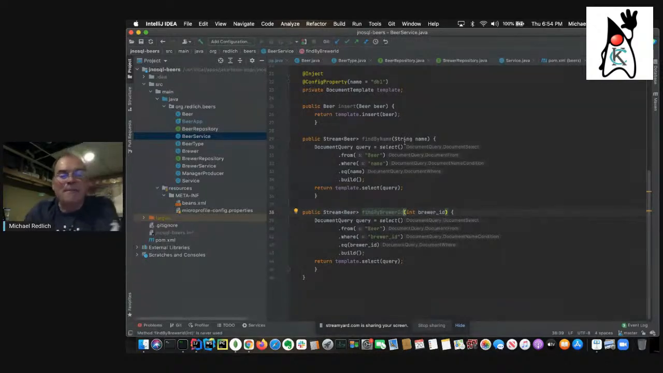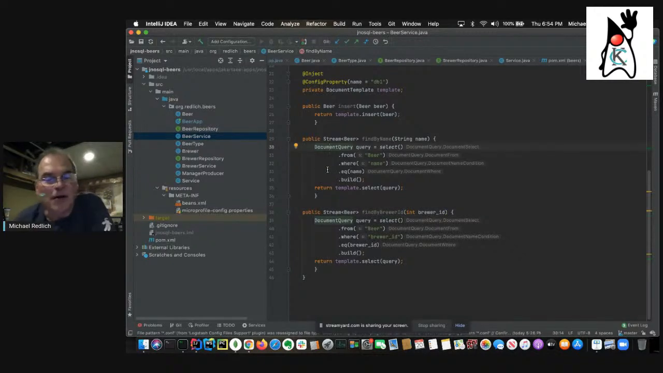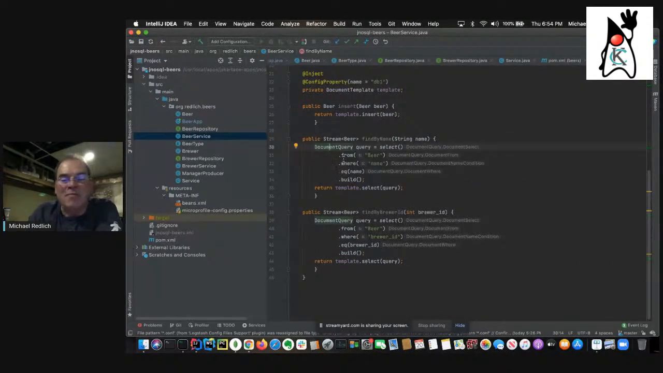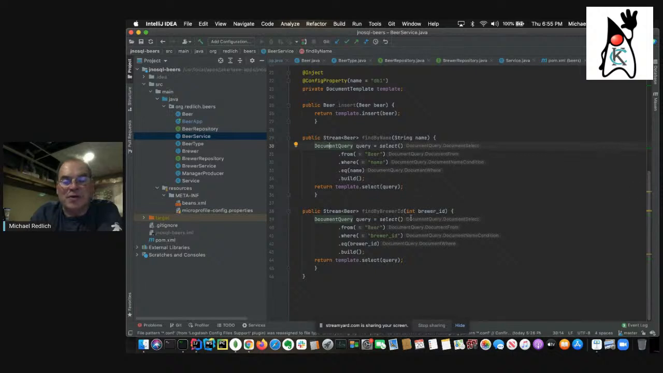And so here's a find by name. It has the JNoSQL document query, and it's very nice with streams. Select from the beer collection, where name equals the name being passed in, and then your terminator is the build method here. And then you would return that. Now this is for a service as opposed to the repository. You'll see what I'm talking about when I get to that point.